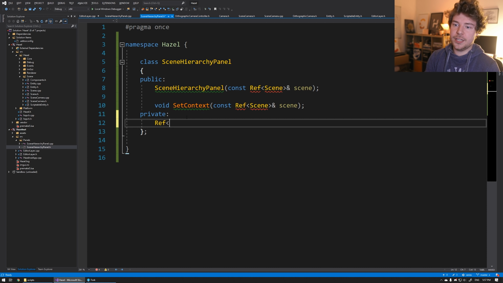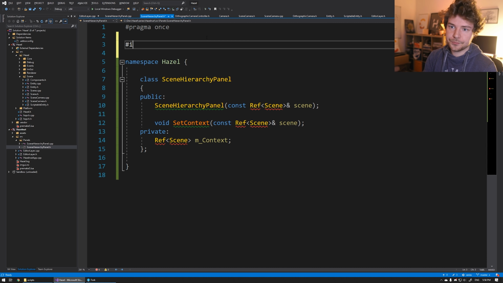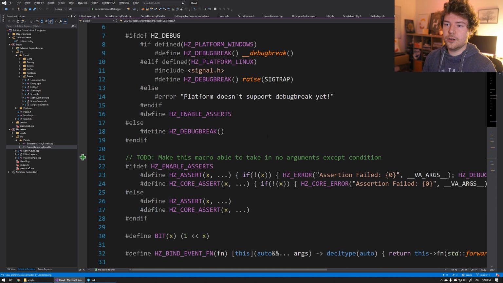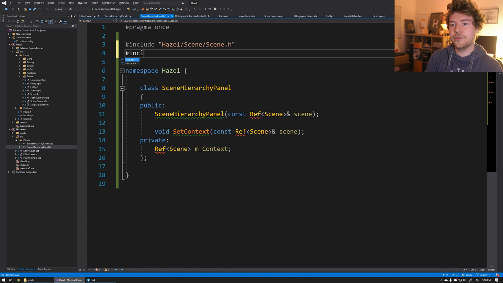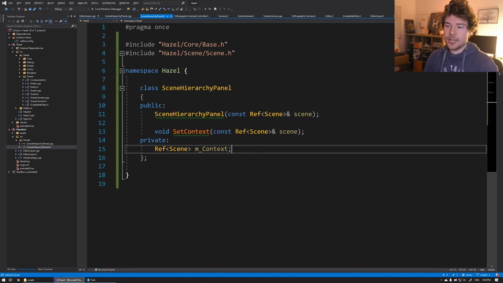So we need to actually have this here, and again, we'll call it context. I will have this as a ref, as a strong ref, meaning that if the scene gets deleted, then potentially the scene hierarchy panel could still retain it. We'll include Hazel scene, which should also include ref, of course. And, or will it? Oh no, I forgot that we're not doing intrusive ref counting just yet. So we'll also need to include core base, I think. Okay, so we've got all that now.